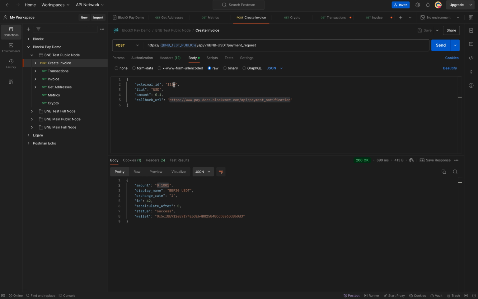There's an external ID, and the external ID has to be unique. It could be an order ID, an invoice ID, an ID that will be used to create the wallet address which will be used to receive payment. In this case, I'm going to be using 4444. There's also fiat, which is one of the attributes, and we'll be using USD, which is dollar. The amount is 0.1.